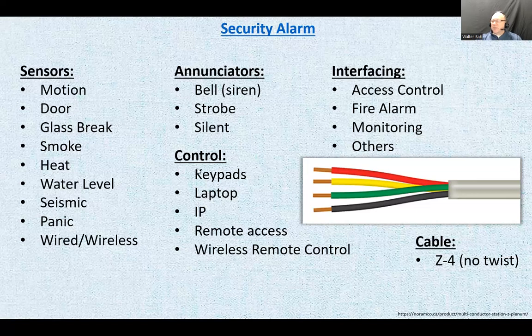Control. What do we control these with? We control it with keypads. We control it with laptops or PCs, in order to program that, right? And you can access them through IP, Internet Protocol, so IP modules, which means you can plug in your laptop to the network instead of to the alarm system and call up the alarm system and do the programming, or you can access that remotely from a different location and still do the programming. And wireless remote control.